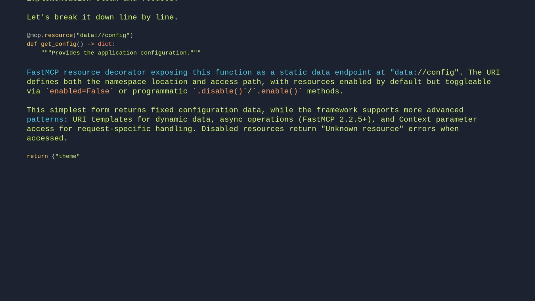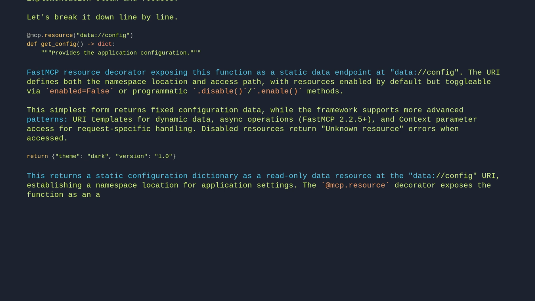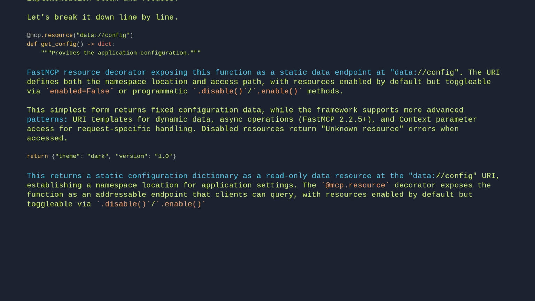Returns {"theme": "dark", "version": 1}. This returns a static configuration dictionary as a read-only data resource at the data://config URI, establishing a namespace location for application settings. The @mcp.resource decorator exposes the function as an addressable endpoint that clients can query, with resources enabled by default but toggleable via disable/enable methods or the enabled=False parameter.